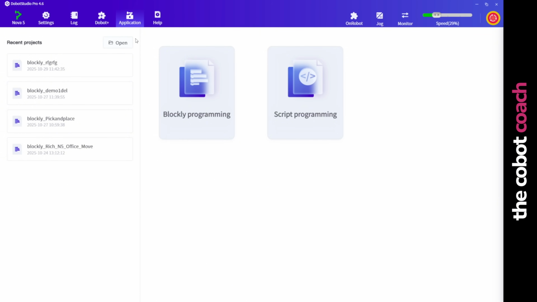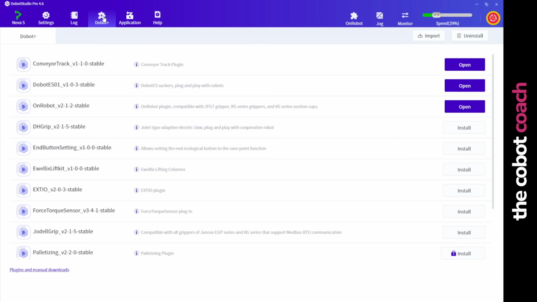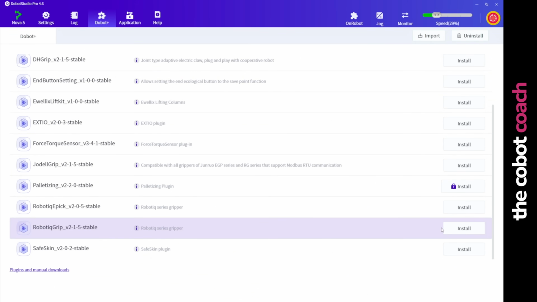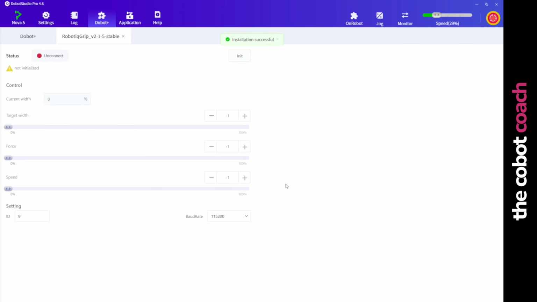We have the application tab, and here we can choose between no code and script programming, but we'll come back to that later. Here is how we manage the files. This is where we install any Dobot Plus plugins. So as standard, we have quite a few installed in the software, but they can be added on additionally as well. For example, here's a Robotiq gripper, and it shows you that the commands are available on a nice graphic interface.